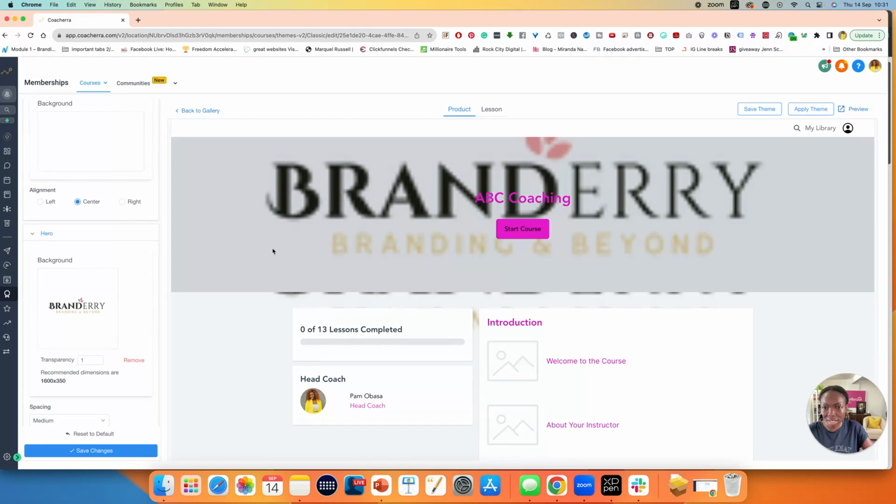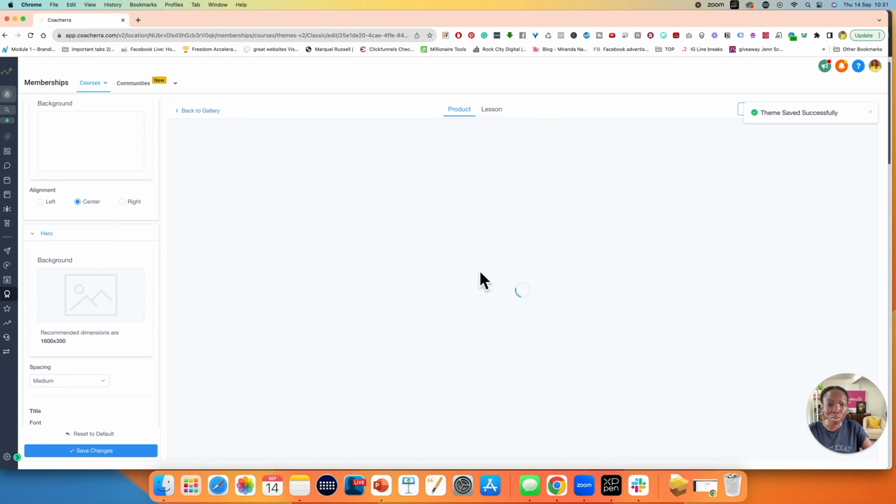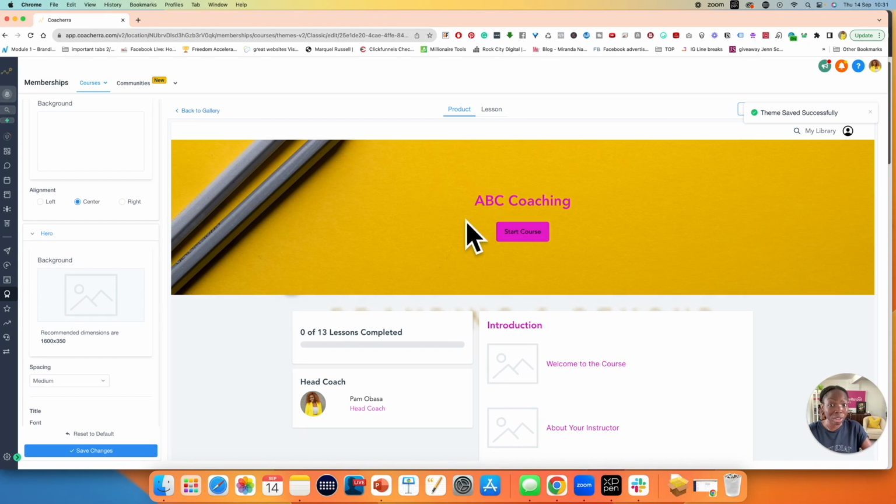So I'm going to remove this. So if it doesn't work, just simply click on remove because I can see that that doesn't work. Click on save changes and it reverts back to what it was before.